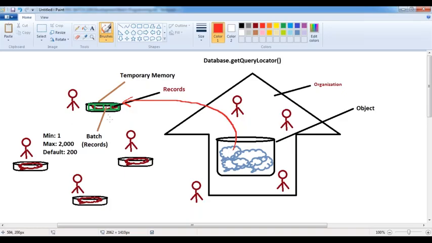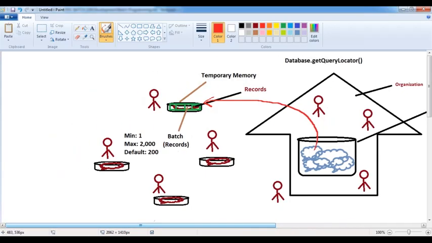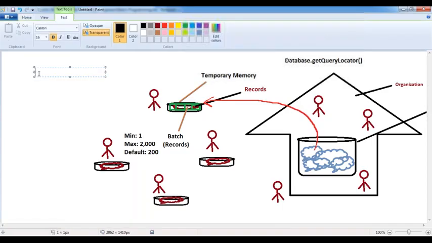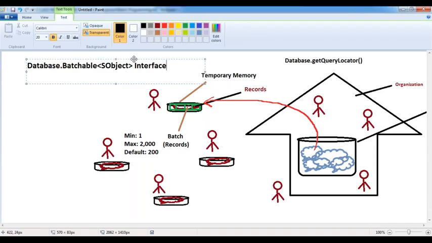Like the similar way here also, whenever we are going to implement batch processing, by dividing the records into various small pieces, then we are going to process each and every batch separately. For that, we are using an interface called the database.batchable interface. In order to implement batch processing, that means to divide the records into various small pieces and to process each and every batch, we are using the Database.Batchable interface. So this is an interface.